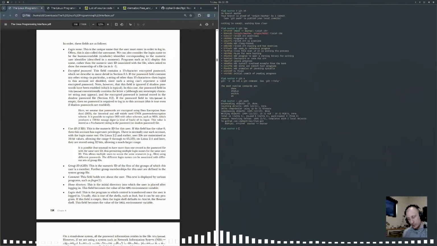Comment. This field holds text about the user. This text is displayed by various programs such as finger. Home directory. This is the initial directory to which the user is placed after logging in. This field becomes the value of the HOME environment variable. Login shell. This is the program to which control is transferred once the user is logged in. Usually this is one of the shells such as bash, but it can be any program. If the field is empty, then the login shell defaults to /bin/sh, the Bourne shell. This field becomes the value of the SHELL environment variable.